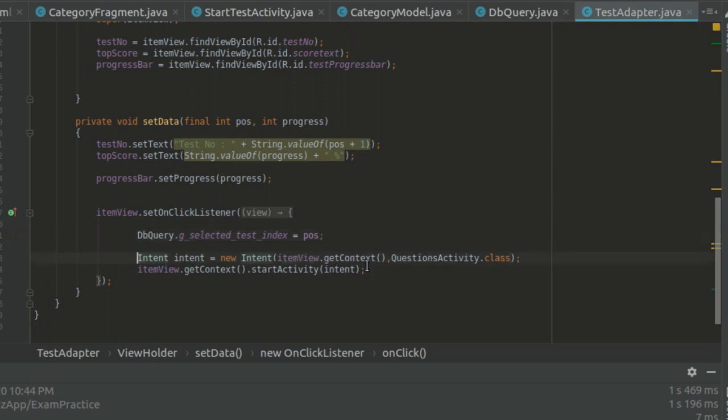Okay, and then we are starting this questions activity. Okay, change this also. From here we will not go to the questions activity, from here we will go to the start test activity. Okay, so change it to start test activity. From test activity we will go to this start test activity, and from this activity we will go to the questions activity. Okay, so we have introduced one more activity in between. Okay, so now this seems okay.